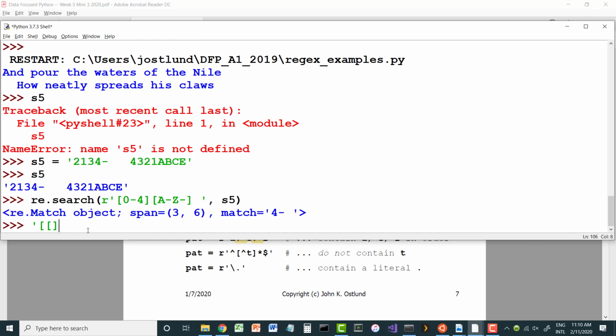So you can't say this, because that set of square brackets matches or ends at the first closing square bracket. And it says, look for an opening square bracket followed by a closing square bracket. And actually, technically, if I really wanted to do that, I would put a backslash in front of the square bracket there. So that doesn't work. What you do instead is like so.